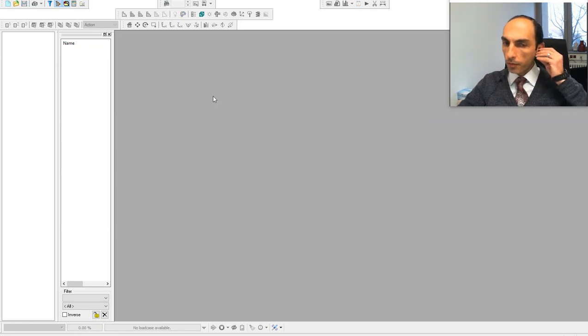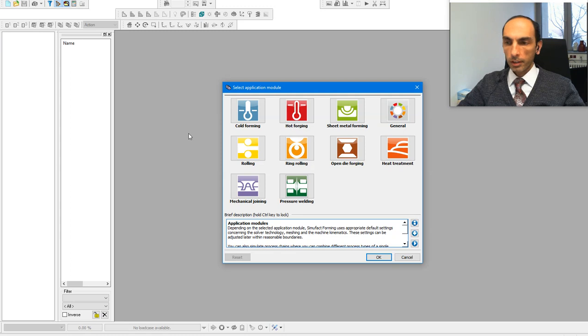This is the interface of Zimofact software, as you can see. To start, there is a button here for new project. So I start the simulation by clicking on this button, and then you have these options here. You can simulate different kinds of simulation process, and even heat treatment, welding and mechanical joining using Zimofact. However, these are the available metal forming processes, and wire drawing is not included here. So I will select the general option.